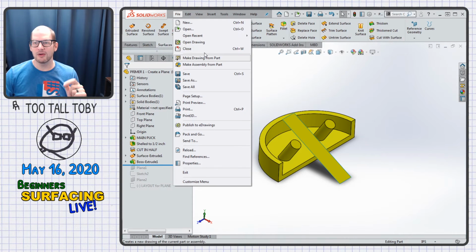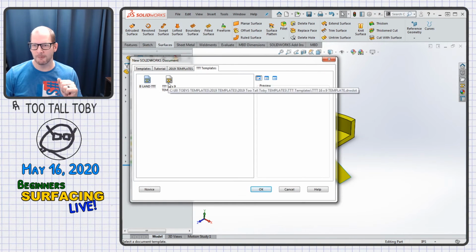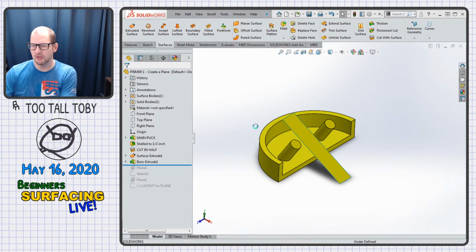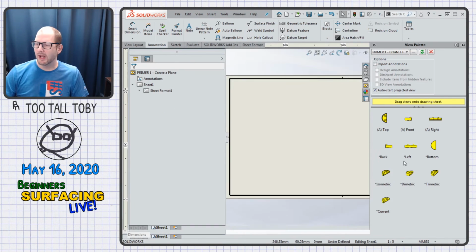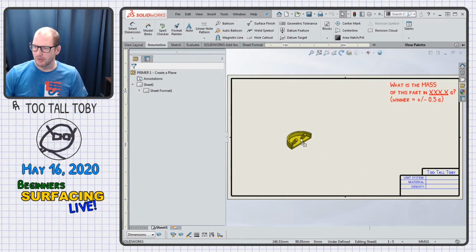In fact, if I go to the command File, Make Drawing from Part, and I go here to make a new drawing from this model, when I drag in this drawing view, you can see that the surface doesn't show up.